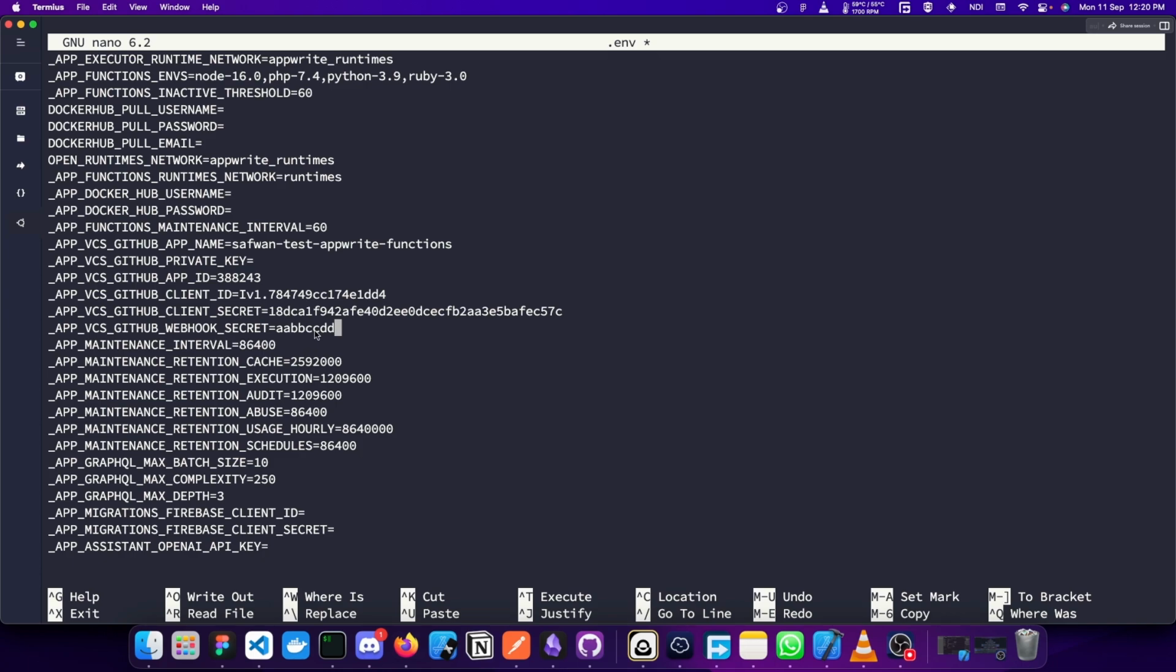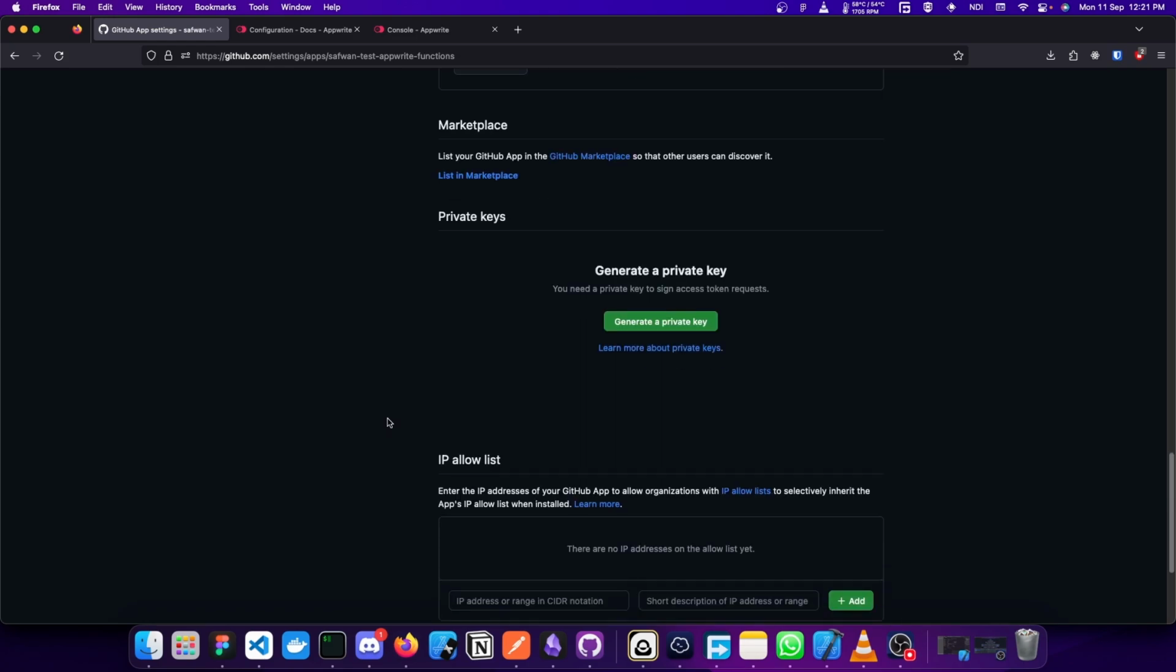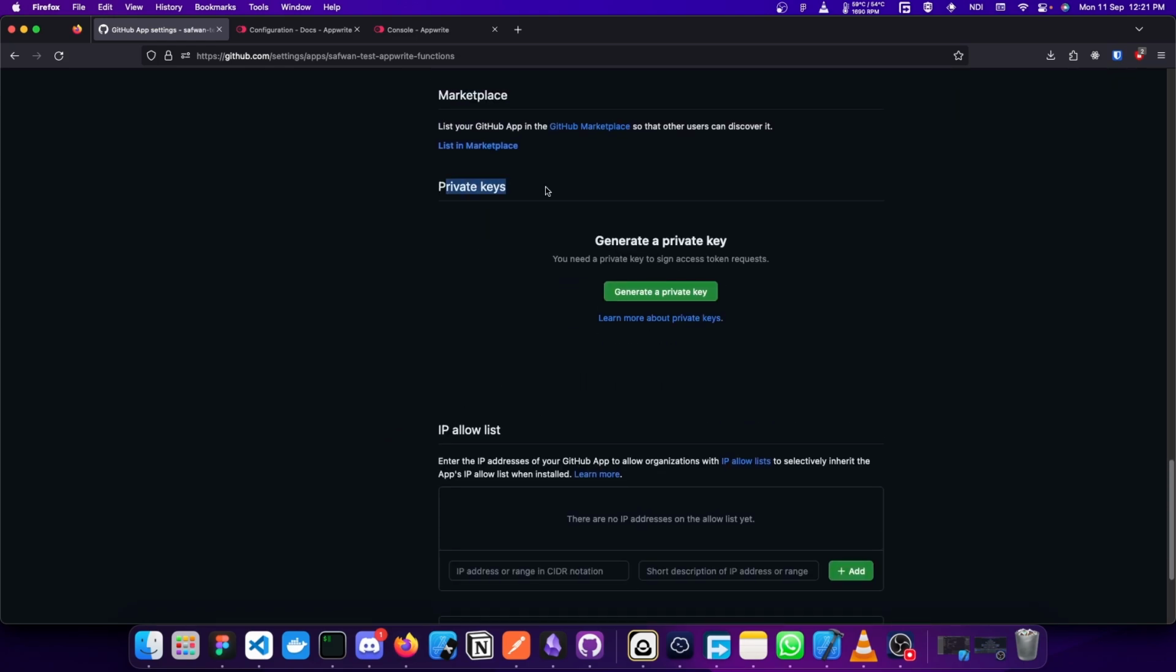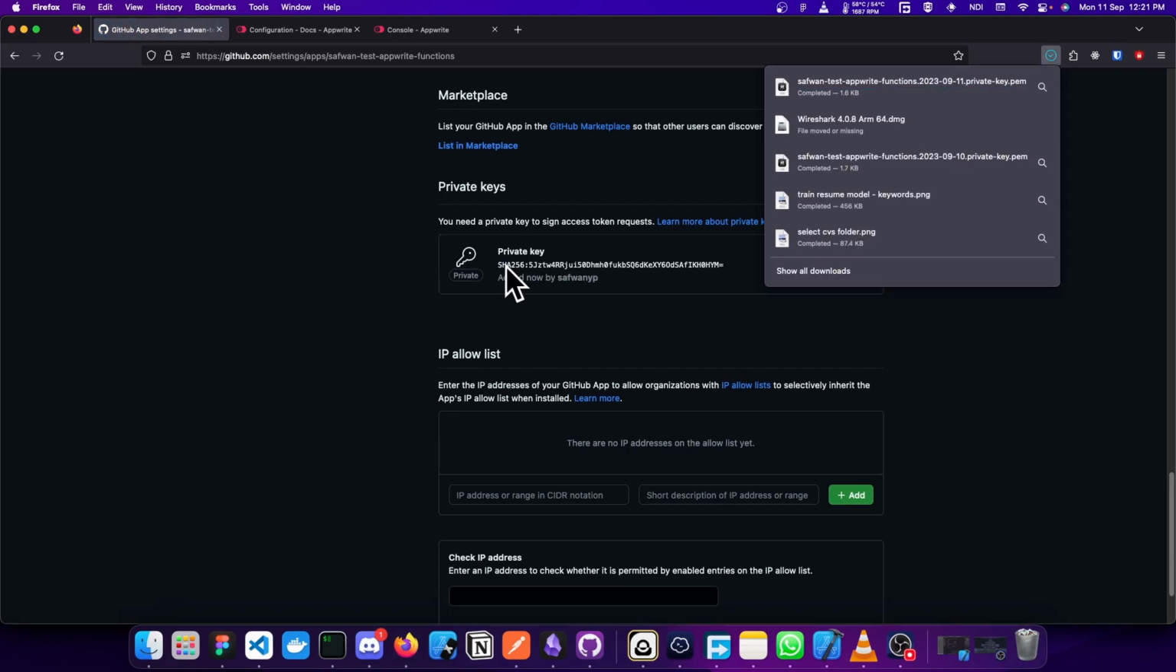All right, now the one environment variable that we still need to set is the GitHub private key. Now this requires a little bit of manual work. So what we're gonna do is scroll all the way down where you see the private key section. So click on generate a private key. It says it's generating and it downloads a .pem file.